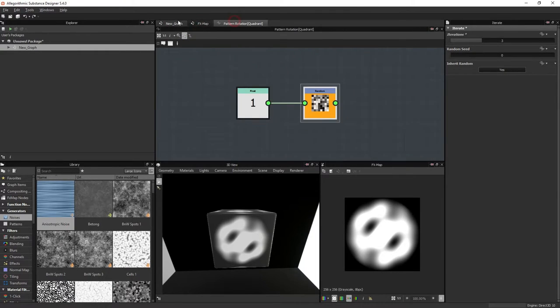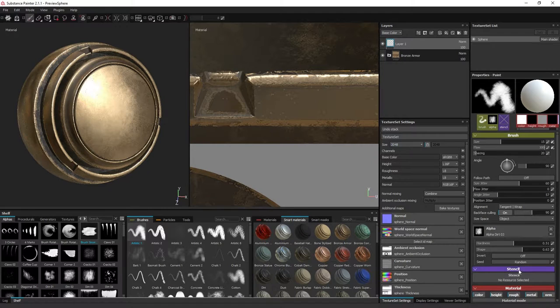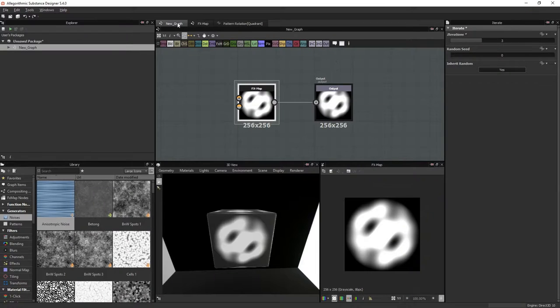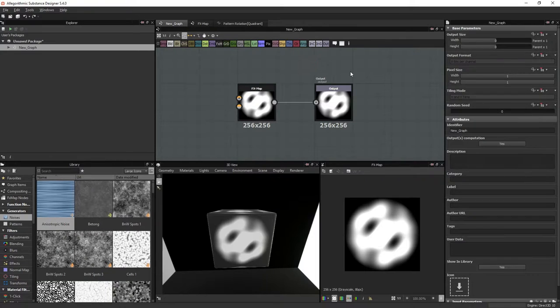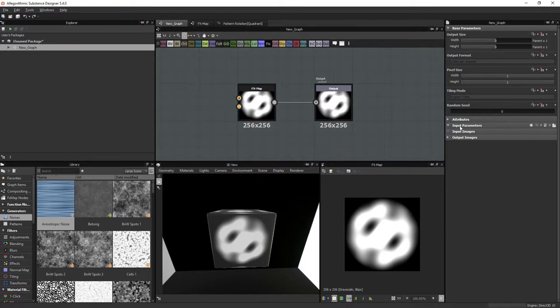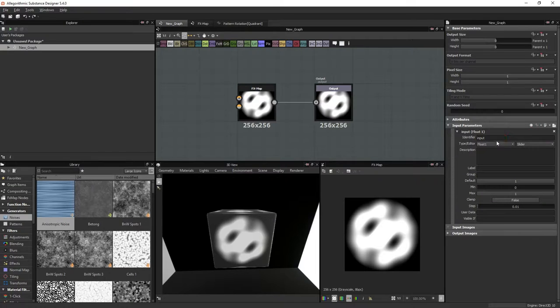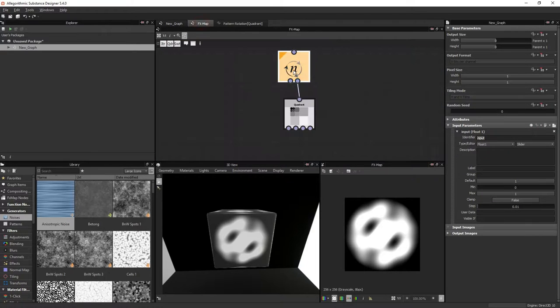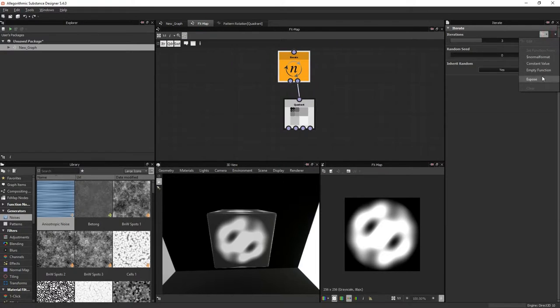And as you can see in Painter, these values were available here. You can make these sliders or whatever by creating a parameter. If you double click the graph, you can find some input parameter menu here. And let's go back into the iterate node, and there's a bug within FX maps in 5.4, which means you cannot use the expose function here for some reason.